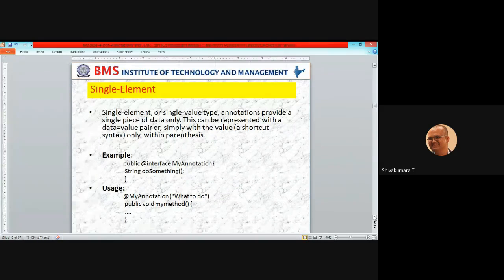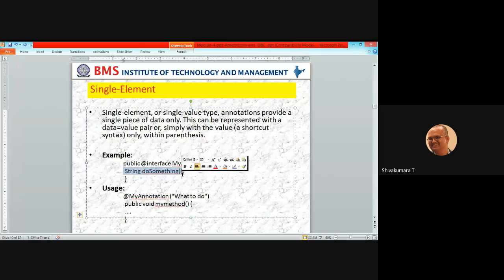The second annotation type is single element. Single element or single value type annotations provide a single piece of data only. This can be represented with a data value pair or simply with the value shortcut syntax within the parameter. It uses at least one parameter. For example, public @interface MyAnnotation with one parameter, value, doSomething. So how can you use this annotation?